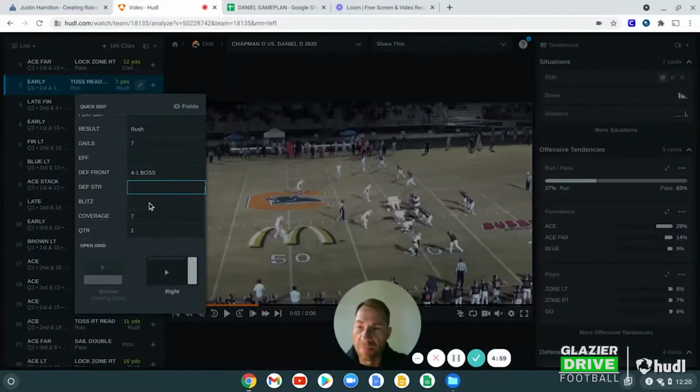So when you put that data in, that's a 4-1 box to me. That means there's a 4-1 box and the mike is the boss to the trips. So that's a 4-1 box. And then I call that cover 7, where they're pressing 1 and playing 3/2 there. So that's a really good play there.